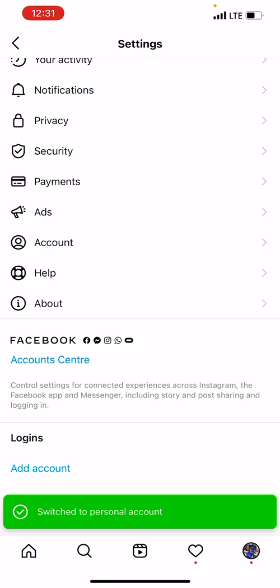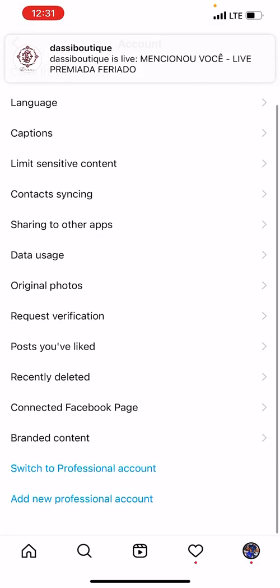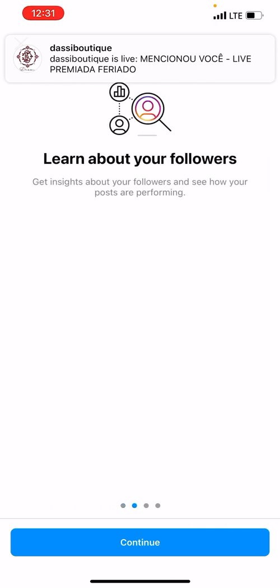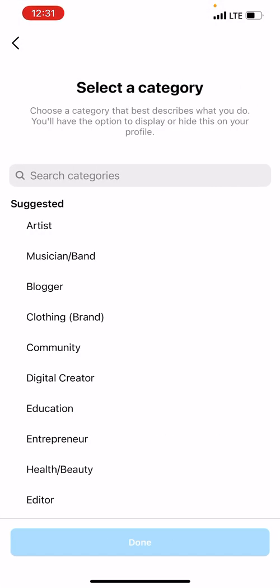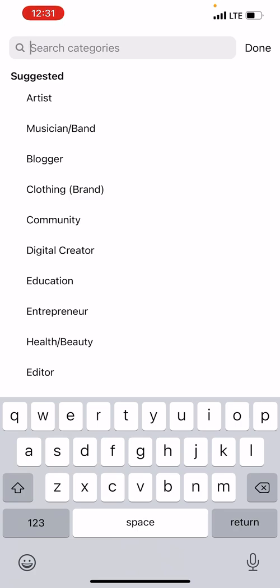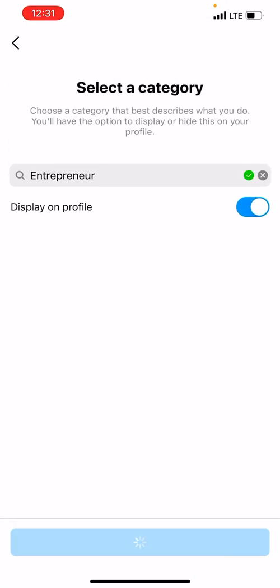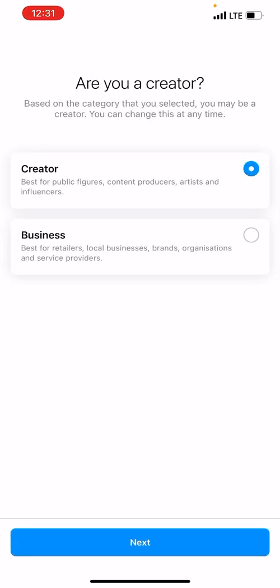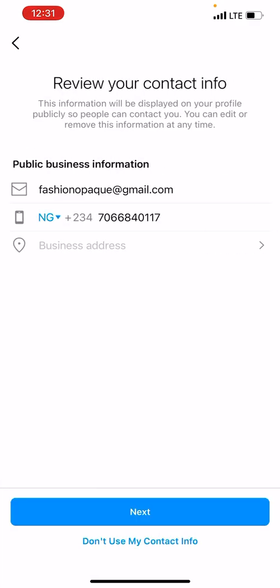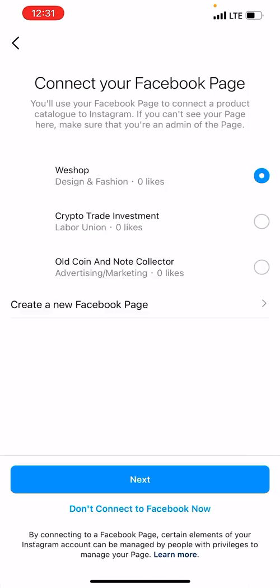But if you are using a personal account and you want to switch to professional account, do what? Switch to professional account. Can you see? Reach more people, get new contacts. So you select your category, what you're into, maybe entrepreneur, then select done. Can you see creator, best for public figures, content producers, artists and influencers, and business, best for retailers? So you select business, select next. Then put your information, select next.